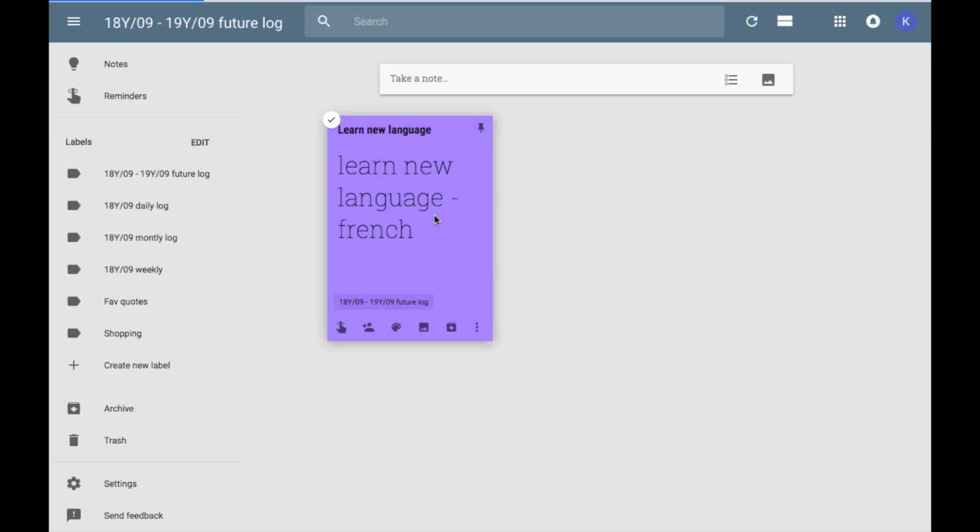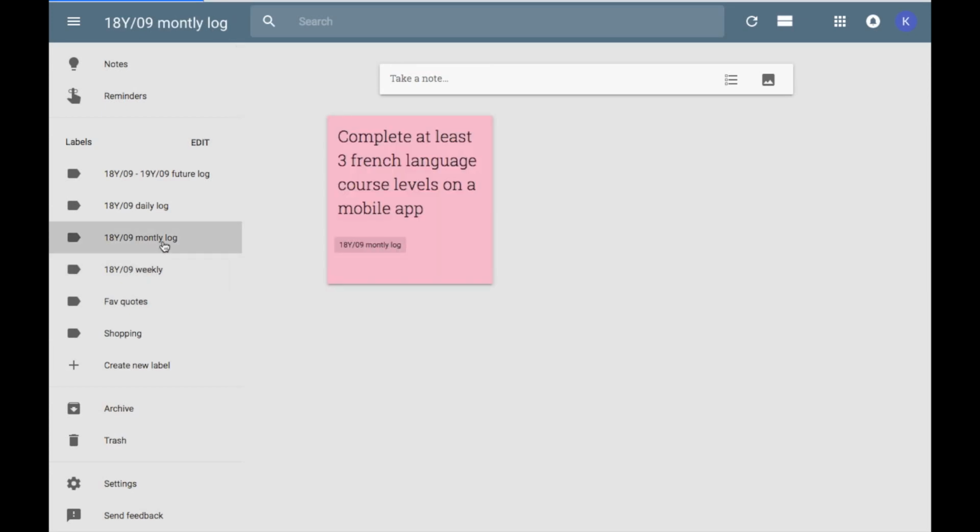Now let's continue to the monthly log. Let's click it, and the color for monthly entries is pink. You can see it here. And in the monthly log collection, you can store any events, goals, tasks relevant for that specific month. Now here I have an example that is related to the previous future log entry: complete at least 3 French language course levels on a mobile app.